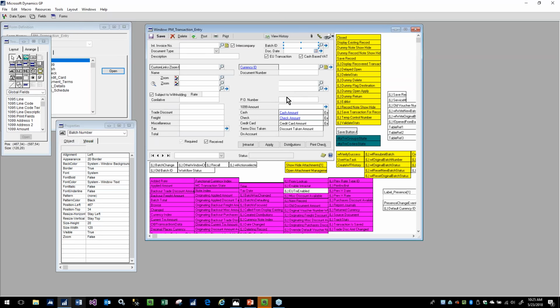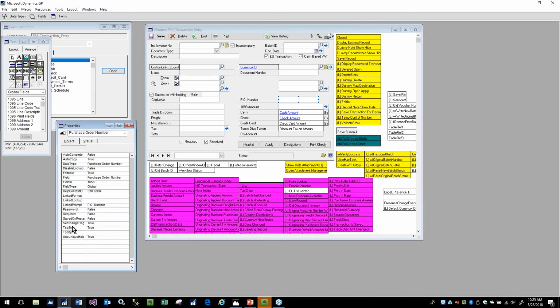Now, if I want to skip a field like the PO number field, I can just click on the PO number field, and then back over on my property window, there is a property called tab stop, and you'll notice that it's set to true. If I just set that to false, then for this field, the purchase order number field, it's no longer going to be a tab stop at all. It's always going to be skipped. And you can also skip buttons and everything else. Okay, so that's how you set the tab order and set tab stops.